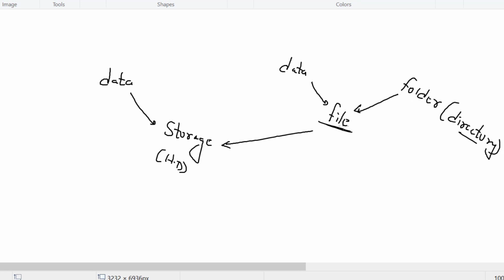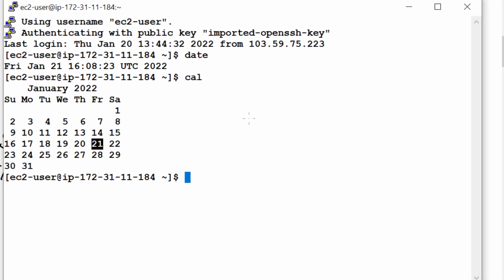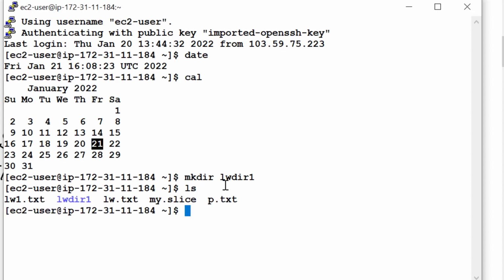So if your requirement is to store data, you have to create a file, and for the file you have to first create the folder. So let me start from here. We have a command called mkdir, meaning make directory, and I'm going to create a directory. Let's say my directory name is Linux world directory 1. This command will create the directory for you. To confirm whether this directory is created or not, we can use the ls command to list.